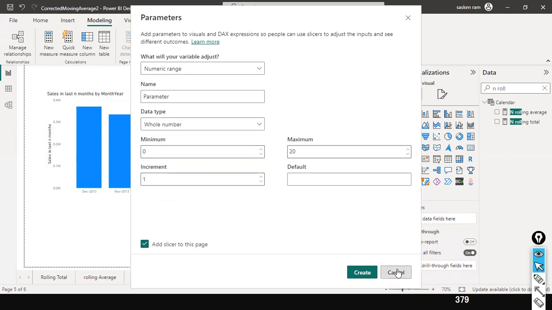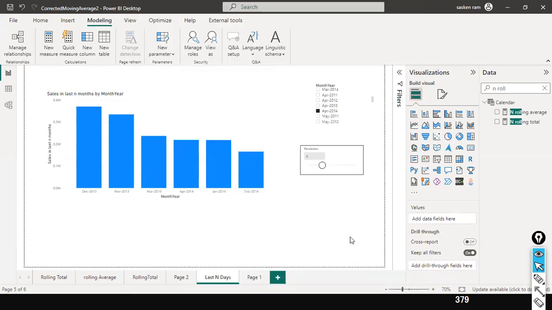When you open it, you see the minimum value and increment by 1. Let's say the minimum I start with is 2 and increment by 2. The maximum, I'm going to say 12, that is enough, or maximum 10 months is enough. I just click on create. It's being created.